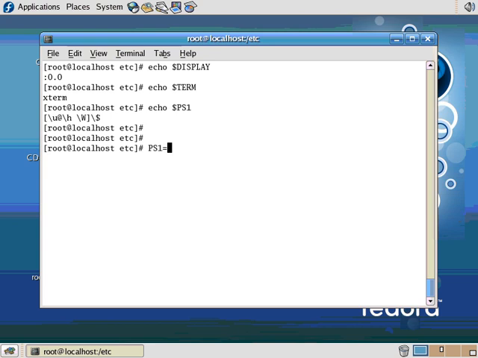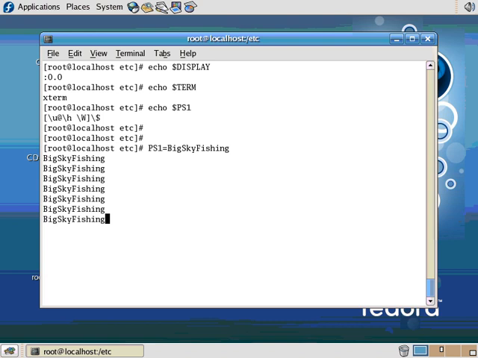So if I say PS1 equals Big Sky Fishing, I just changed my prompt to Big Sky Fishing. So you can change your prompt to whatever you want. It's a user configurable setting. That's what PS1 does. It's your system prompt.